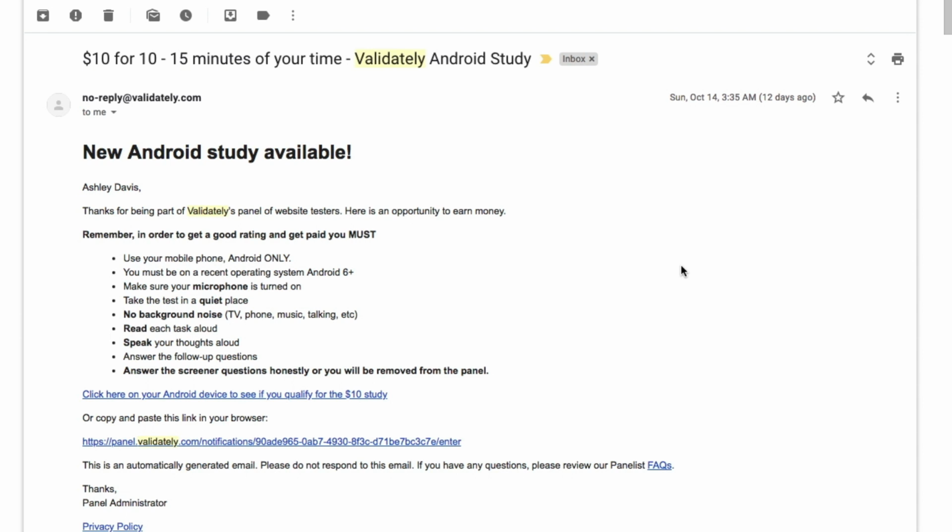Within the email, it reminded me that I would need to use my mobile phone and Android only to take this test, that I must be on a recent operating system of Android 6 or newer, to make sure that my microphone is turned on, take the test in a quiet place with no background noise, read each task out loud, speak my thoughts aloud, answer the follow-up questions, and answer the screener questions honestly so that I will not be removed from the tester panel. You're providing me the link to go ahead and get to the screener.